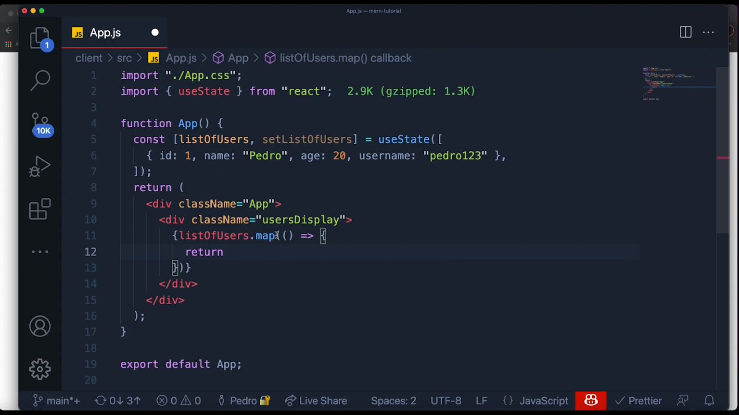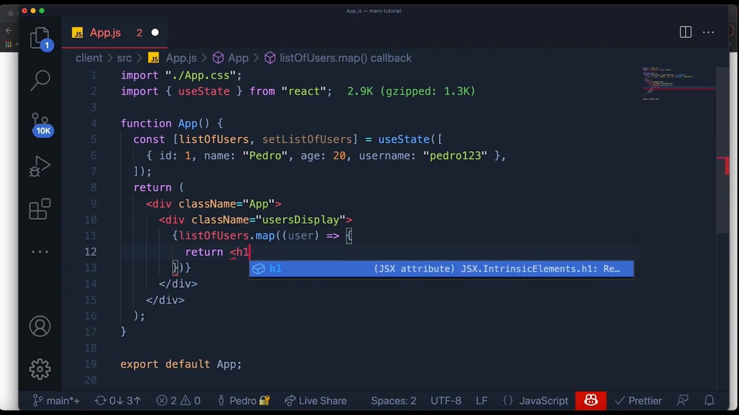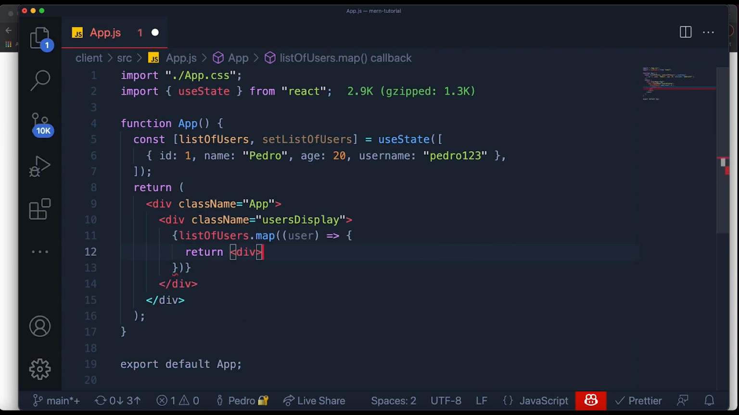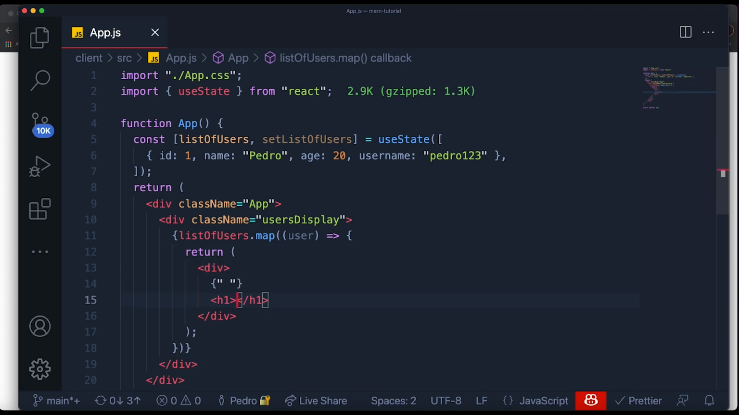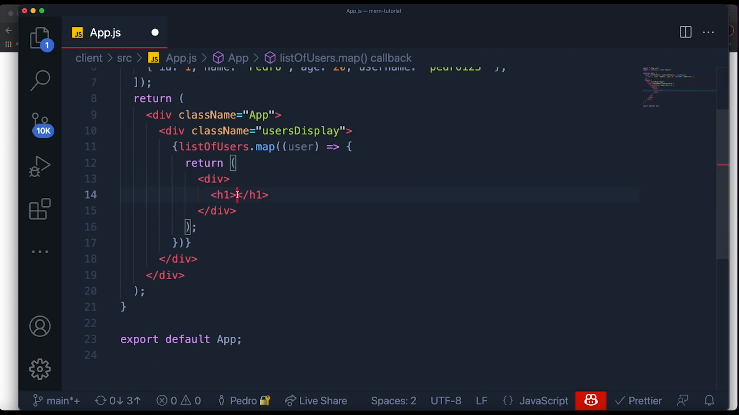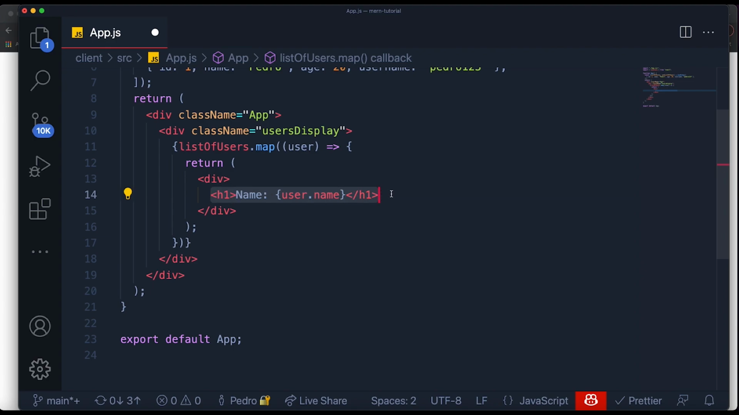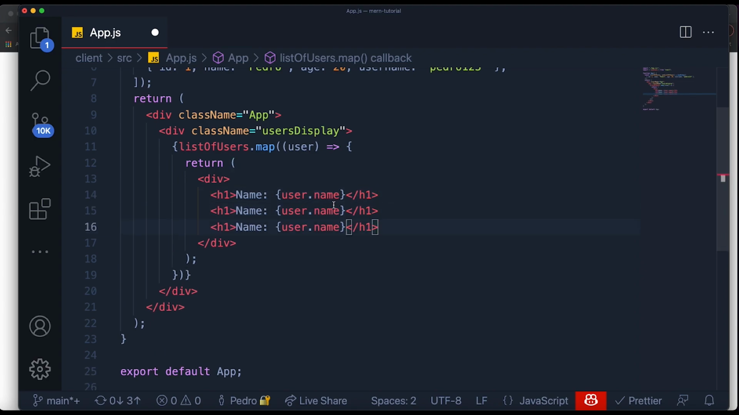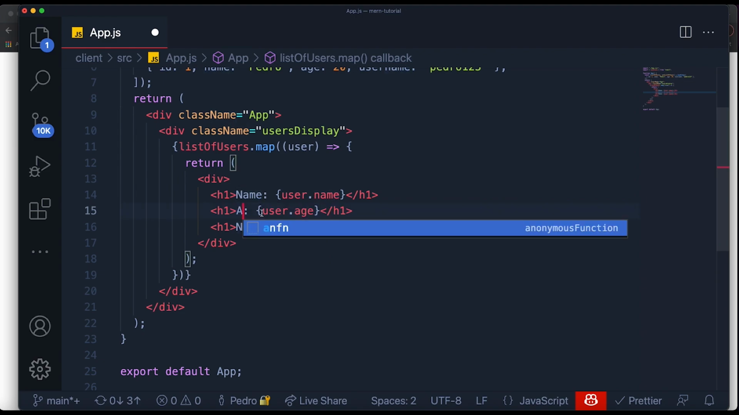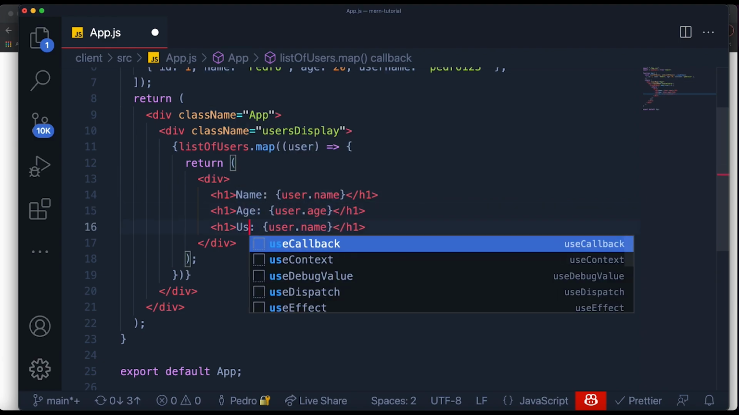So technically, we can just say that each element in the list will be called a user, and I want to return here some sort of div for each user, which will contain the information about the user. We can even divide that information by using some header tags. So for the name, for example, we'll say name is equal to, and we can directly add JavaScript inside of here. So I can just say user.name. And then for the age, I can do the same thing by saying user.age. And we can do the same thing for username.